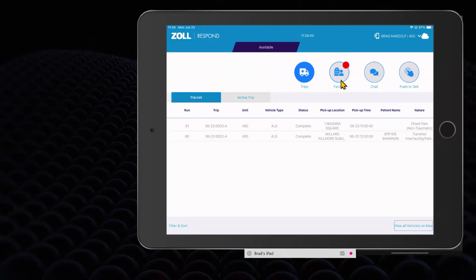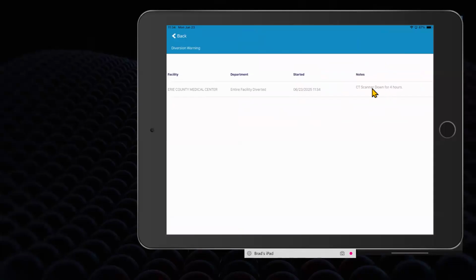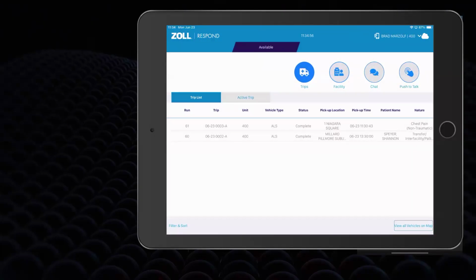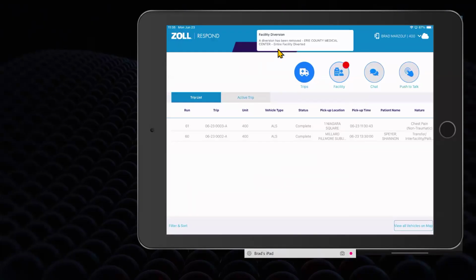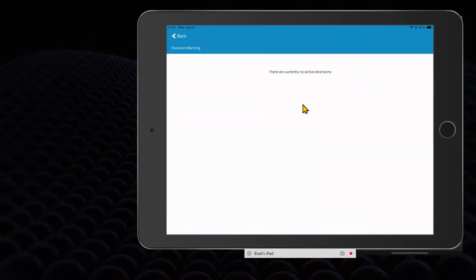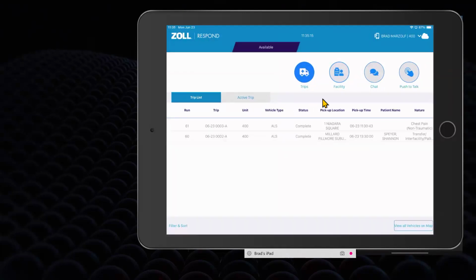And if I tap on facilities, you're going to see that information about the diversion that was put in place by the dispatcher. And then the same will happen if I go and remove that diversion. You're going to get notified that the diversion's been cleared. And if I go into this facility tab, you'll see there's no diversions going on. So nice tool if you guys have diversions going on in your area quite a bit, easy way to get that information out to the crews.